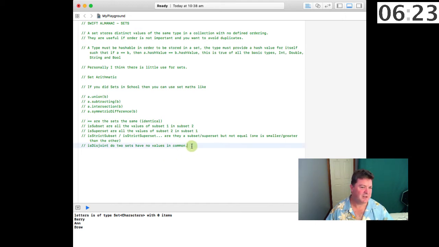So if you do need to use sets, you might want to go into some of these more complex mathematical algorithms, but I think for general programming, you're unlikely to come across them.